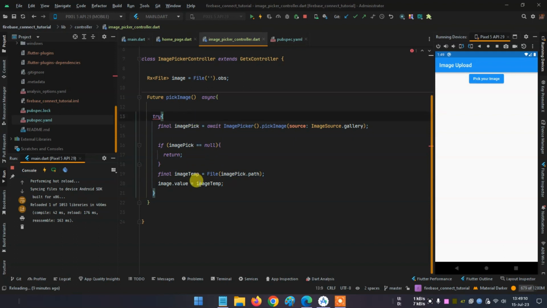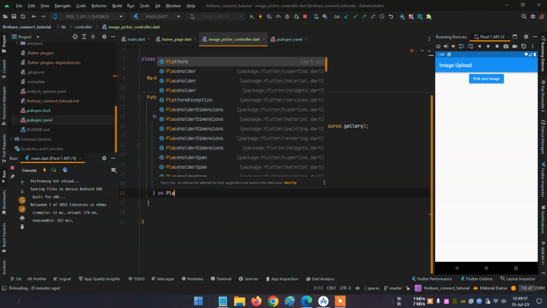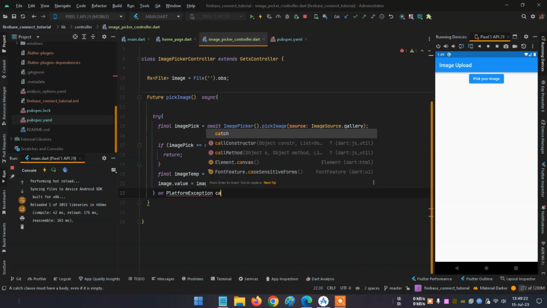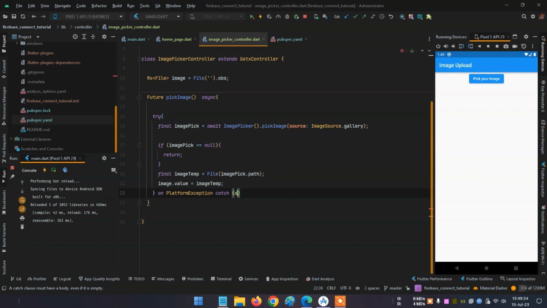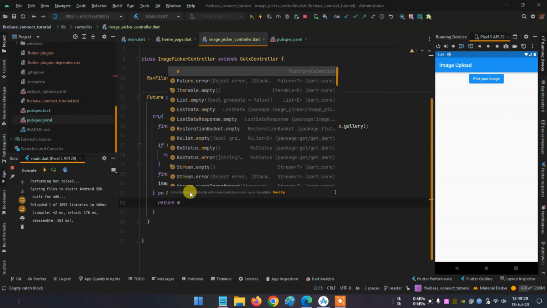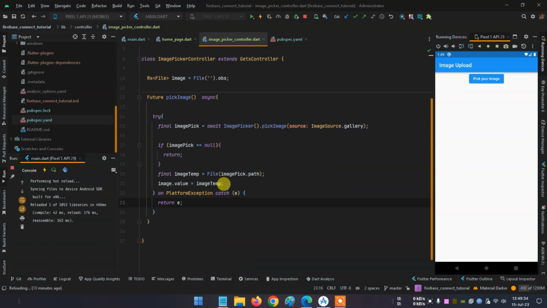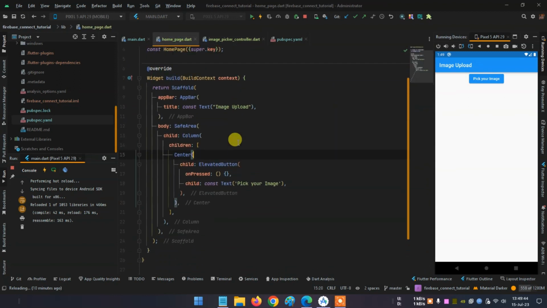Okay, now our try is done. For this try, we have to use platform exception. If some kind of error happens, we will use catch, and return just if we have some error. So our image pick is done. First, we just show you how to pick your image and show it from the gallery.